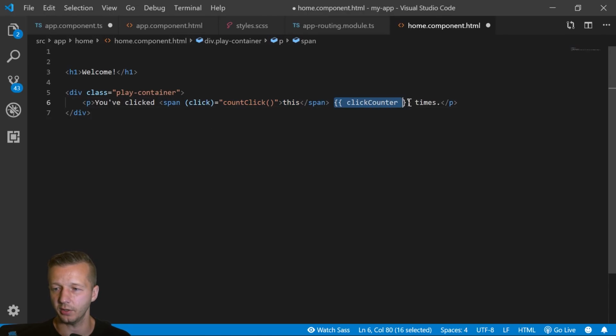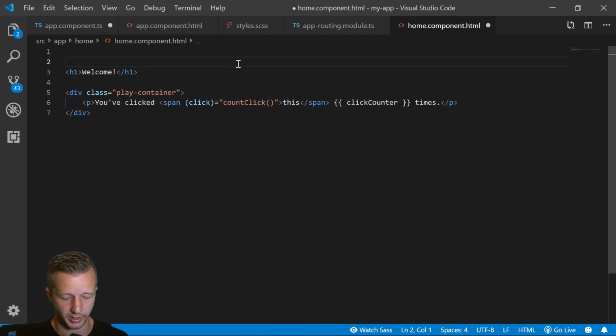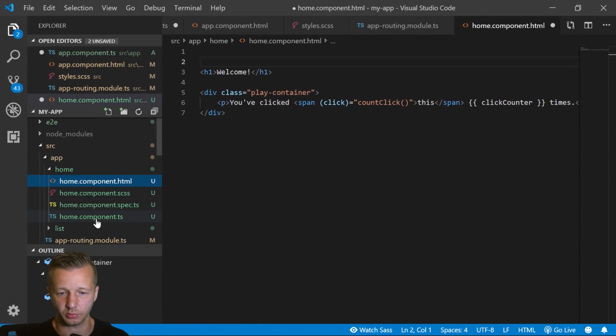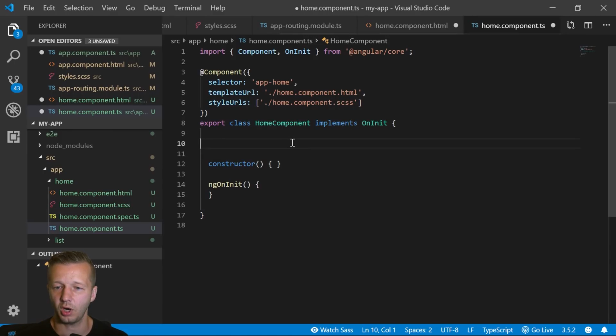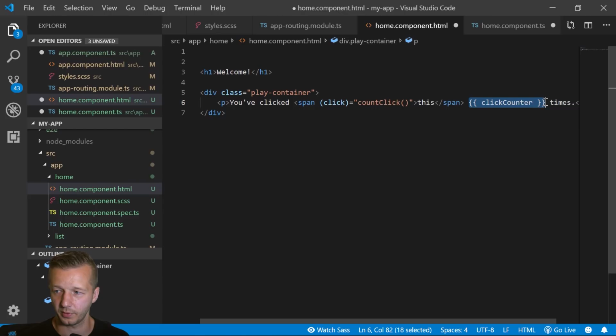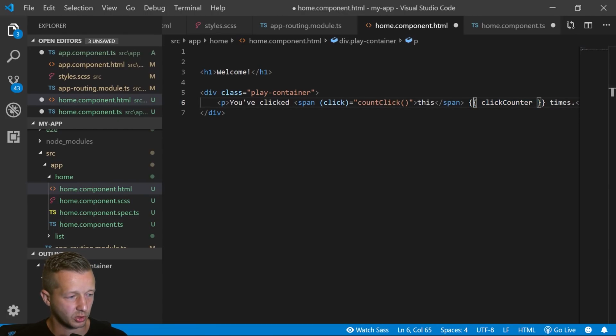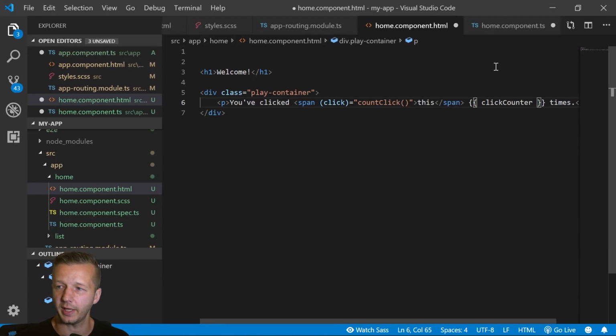And then this right here is simply how you display a property or a variable that's been defined from the component itself. So we're at home component. We haven't yet opened that file up. If we define that property there, then it's going to show up right here through these double curly braces.